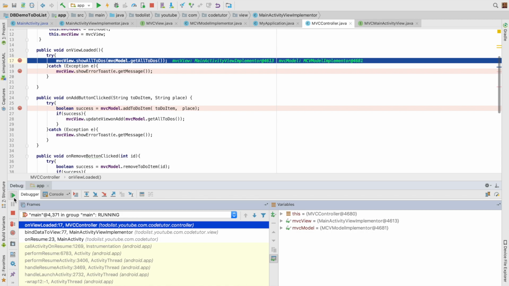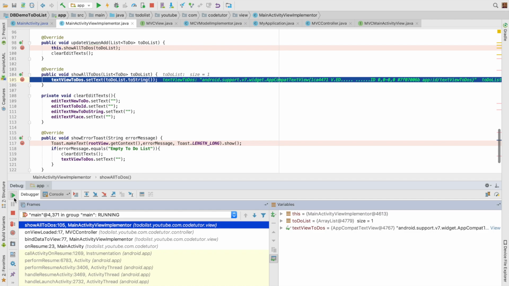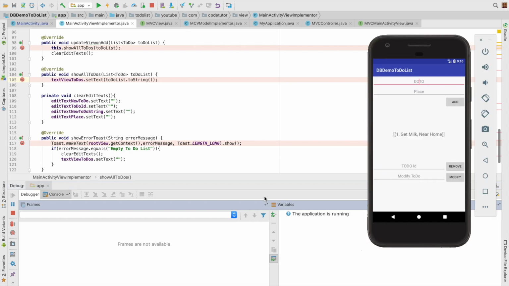and in the onViewLoaded, we invoke MVC model dot get all to do's, and that will return me whatever the data I need to send it back to the controller, and from the controller I come back to show all to do's, and the text view to do's gets initialized with the to do list, and that's it. At the end of the day, you are able to successfully show the data on the screen.